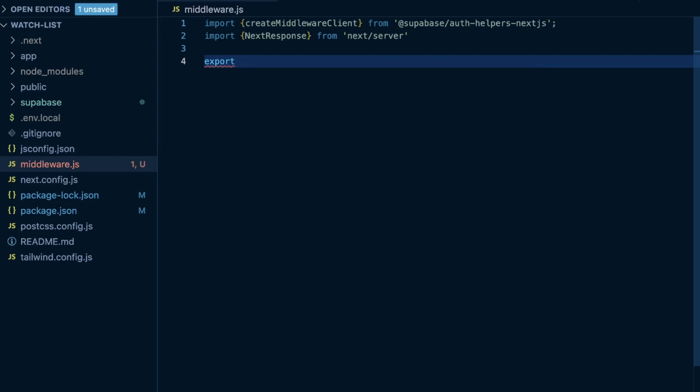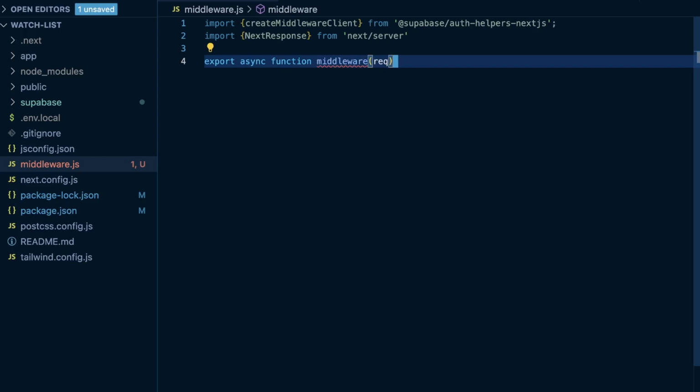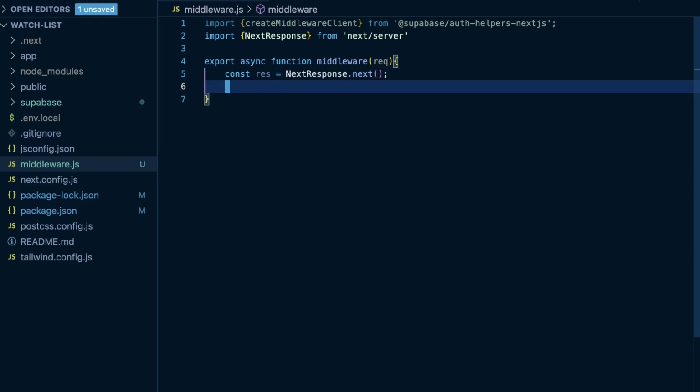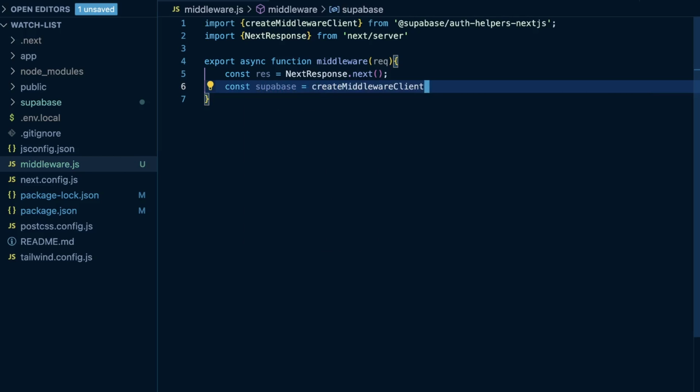So we're going to export an async function, and I'm going to title it middleware. It's going to take a request. And then within our middleware here, we're going to say const res is equal to NextResponse.next. So we're using NextResponse to basically get a response here. And then once we have this request as well as the response, we can then use Supabase. So we can say const supabase is equal to createMiddlewareClient.